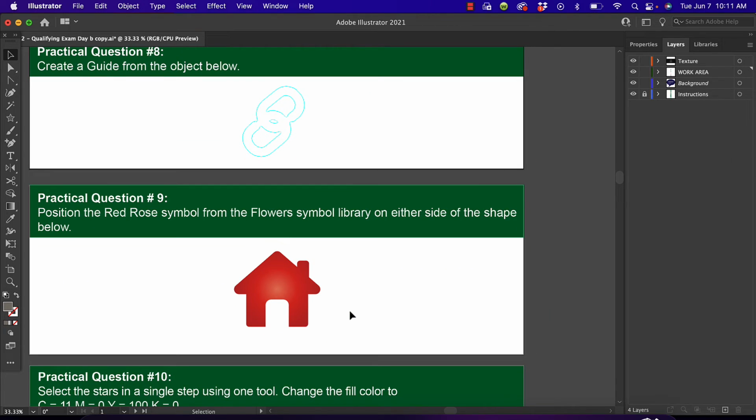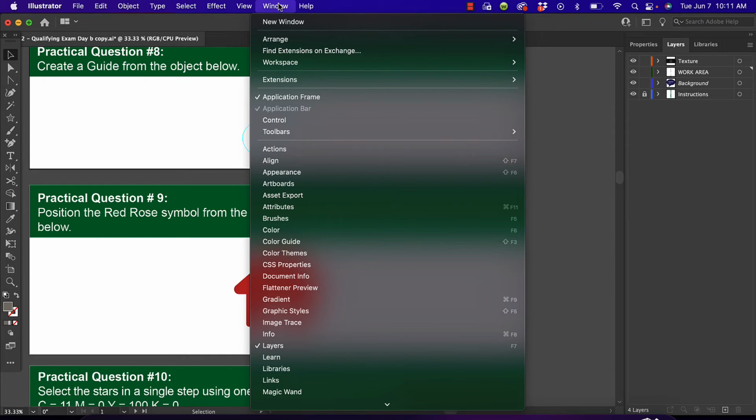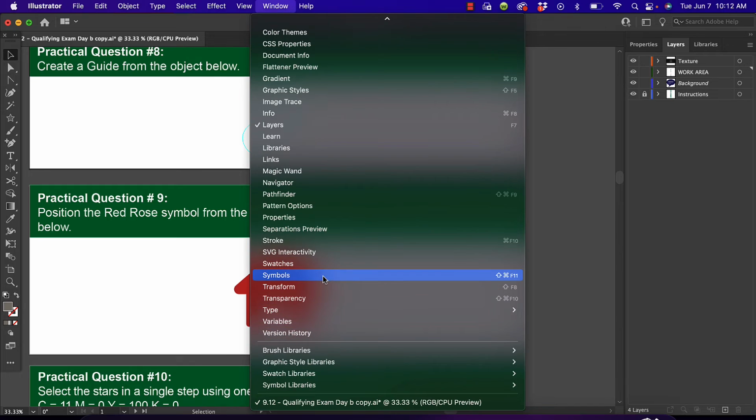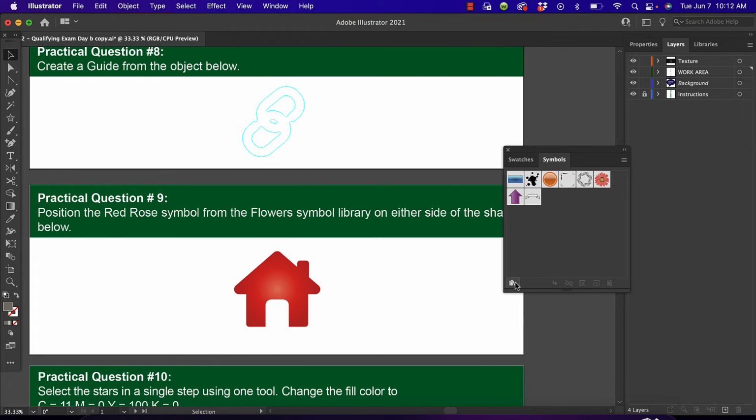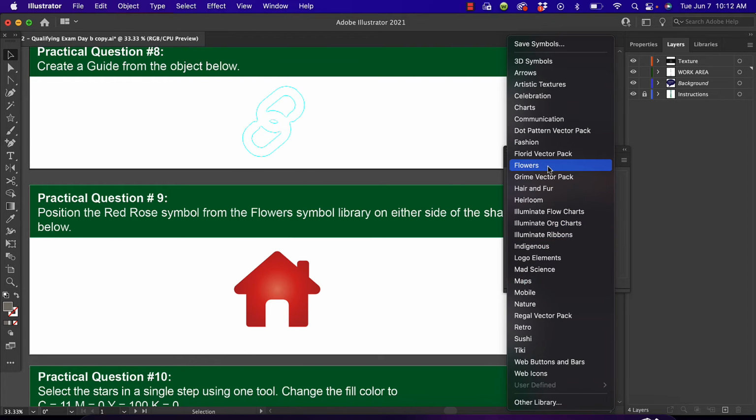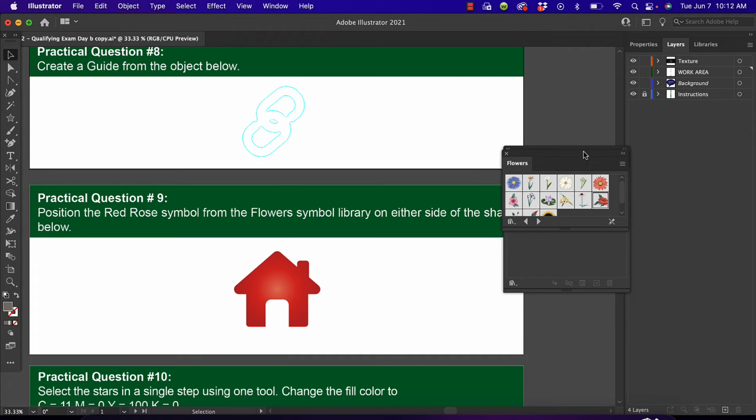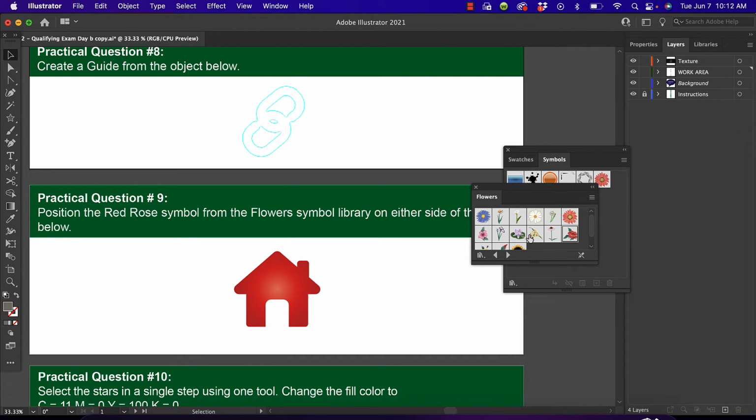The next question says to position the red rose symbol from the flowers library on either side of the shape below. So we're going to need our symbols library. We're going to go up to Window, find Symbols. Look for the library button, it's the bottom left corner. Look for the flowers library. If you're not sure what the name is for each of these flowers, just hover your mouse over it. We need the red rose on either side, which means one or the other, not both. We don't have to resize or do anything else.